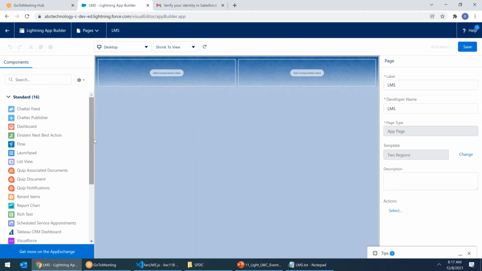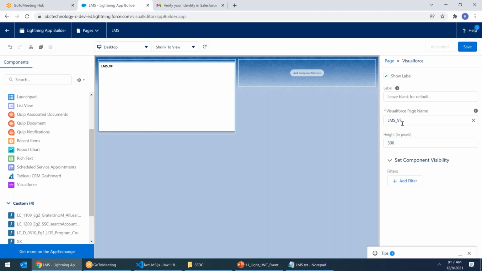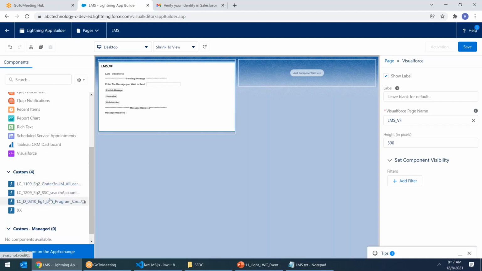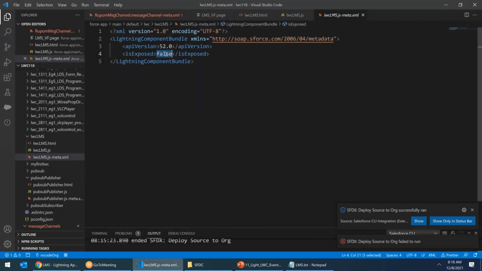Add component. First one, Visualforce. I drag and drop here. Immediately LMS VF comes. There we go. Next, the second one, Lightning Web Component. Oh man. Whoa. What do I have to do? Why is it not coming here? Because in this you have to put this equals to true.